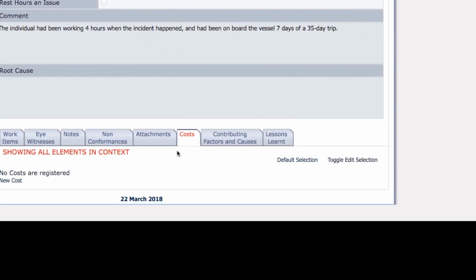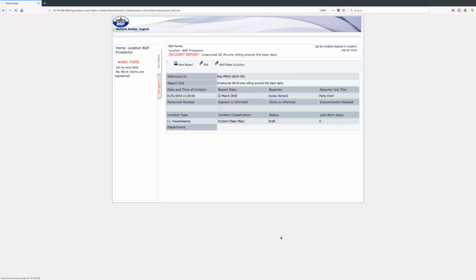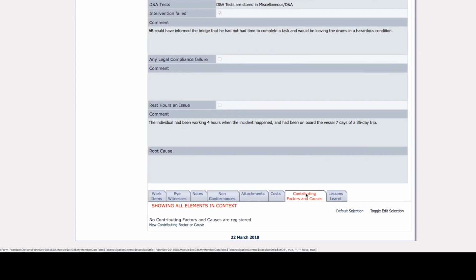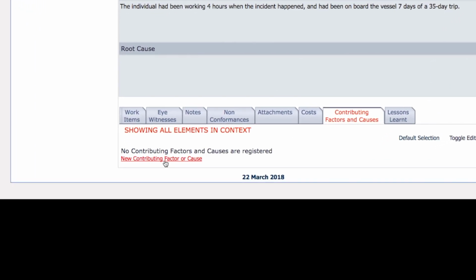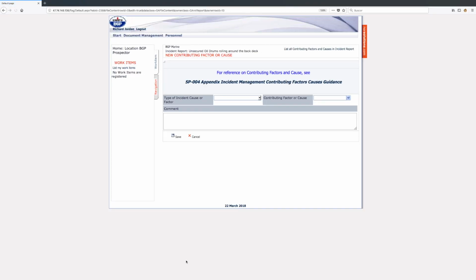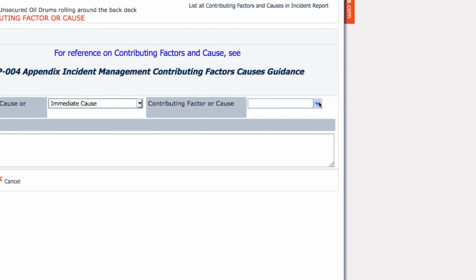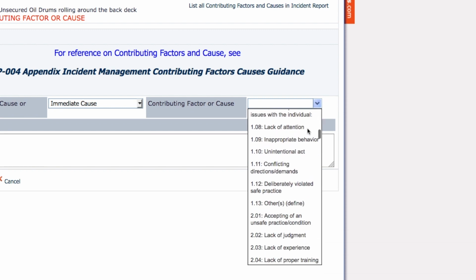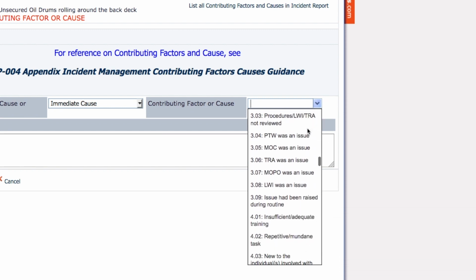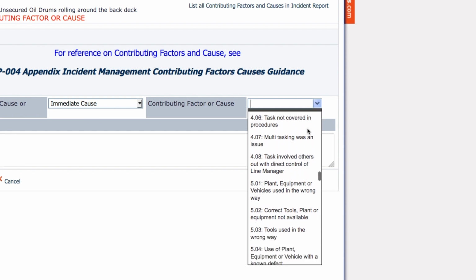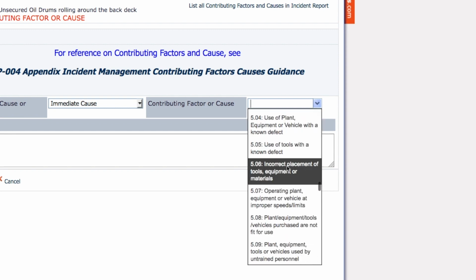Contributing factors and causes. This section is one of the most important parts of the investigation. It needs to be agreed on by the whole incident investigation team. First, we identify the type of cause or factor from the drop-down list. We would normally start with the immediate cause, and then move on to contributing factors and finally root causes. Once we have the type of cause selected, we will then select the contributing factors or cause. These are divided into 9 subsections to help personnel when trying to define the reason.